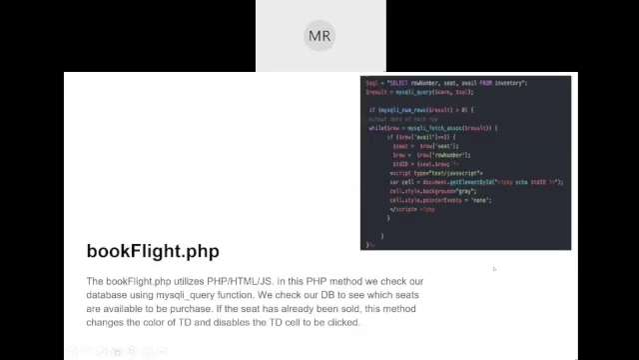And next, let's see bookfly.php. It's one of the important PHP files. So we have used PHP, HTML, and JavaScript to create bookfly.php. In this method, we have used the MySQL query function. And we have also connected the database to see which seats are available to purchase. So basically, when you book a flight, we have to see which seats are available. I mean, we have to book a flight according to the flights which are available. So we have used the database to see the availability of the purchase.